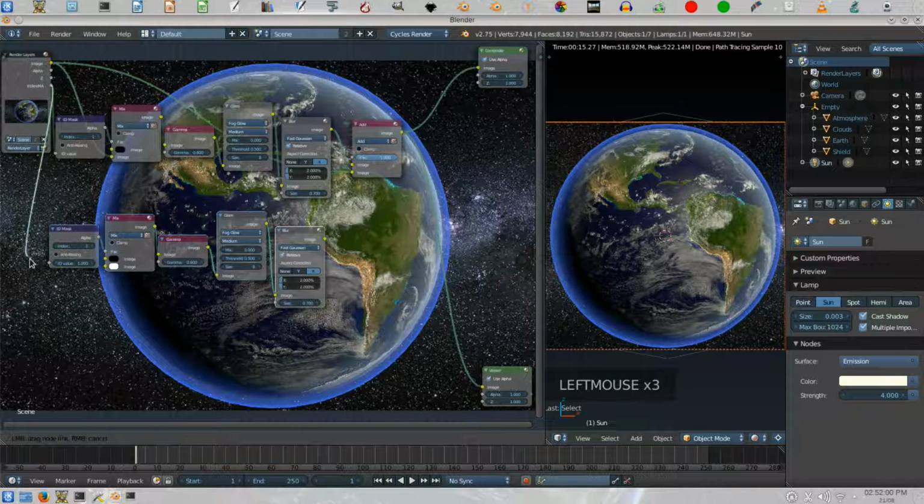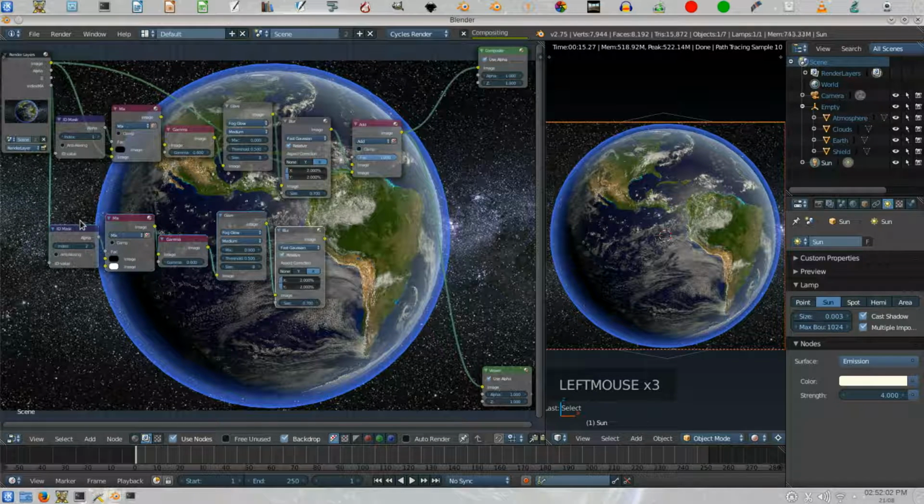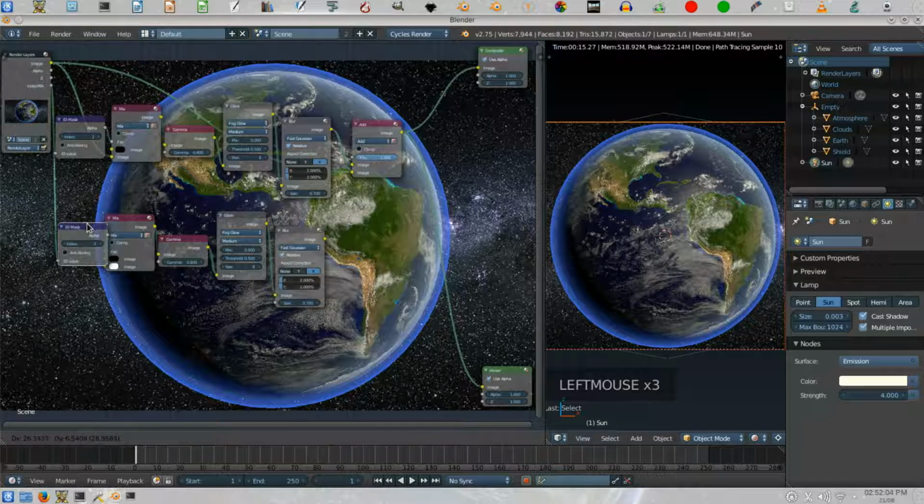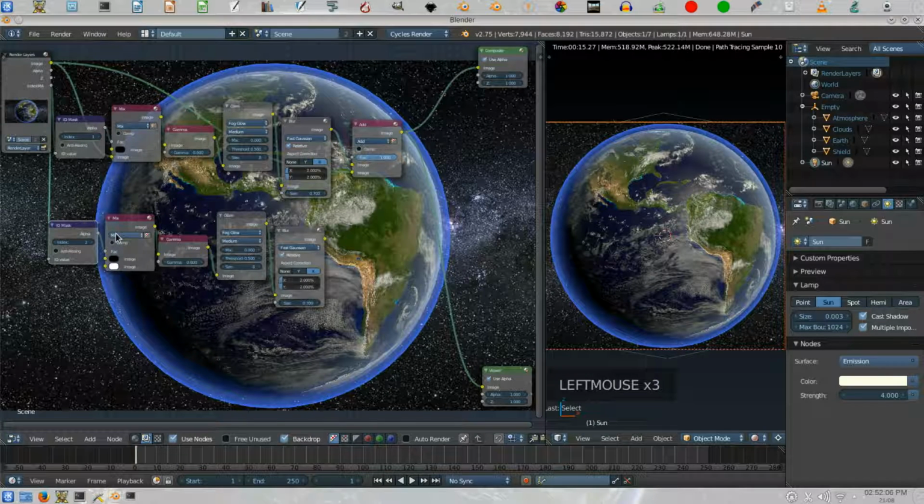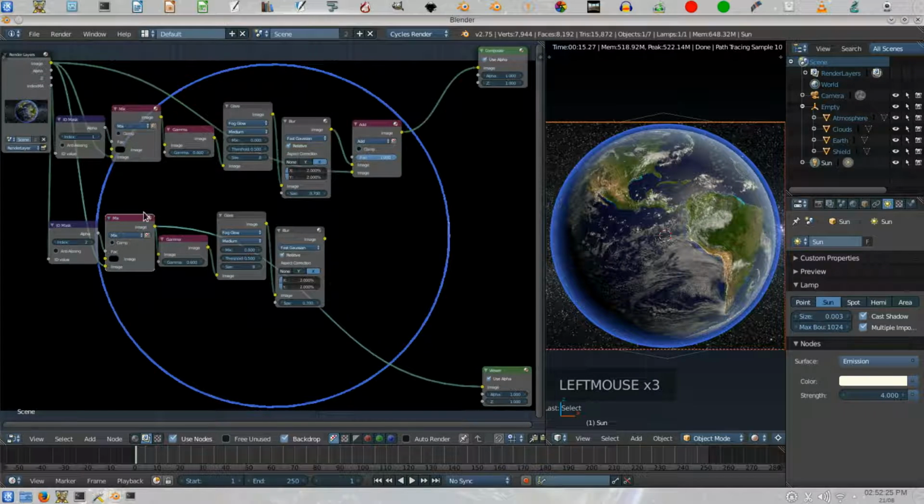Take your index MA output down here to the ID value, like that. And we want to take our original image down here to the bottom of the first mix node. Whoops. Like that. And now, if we just do Shift, Control, and left click, you'll see we've got our mask. And that's what the gamma node is doing to it.